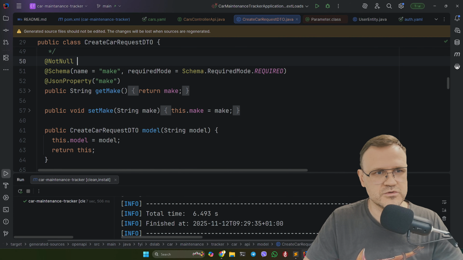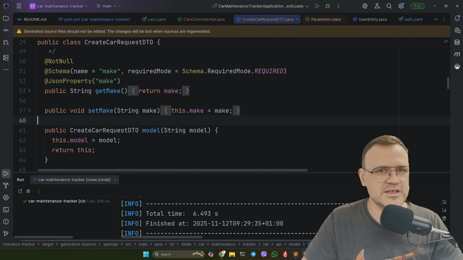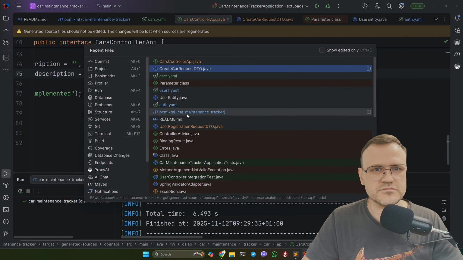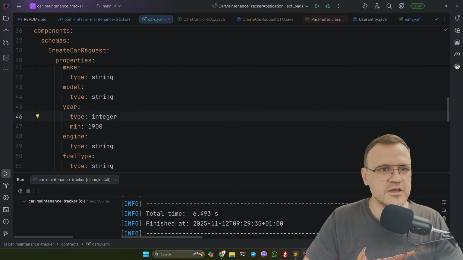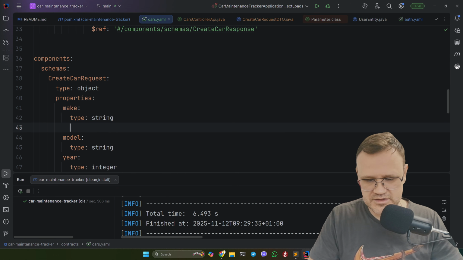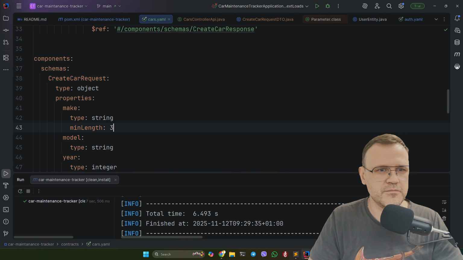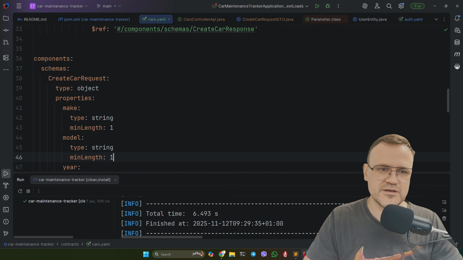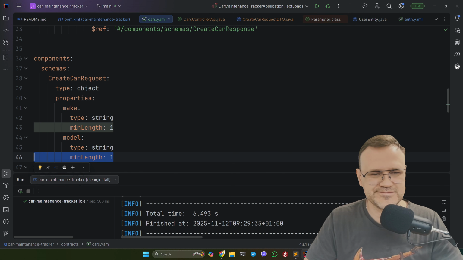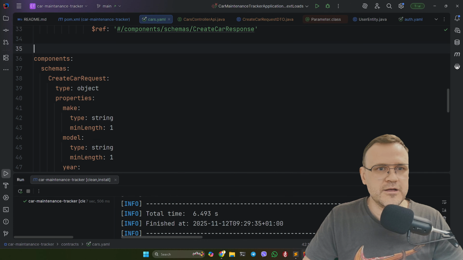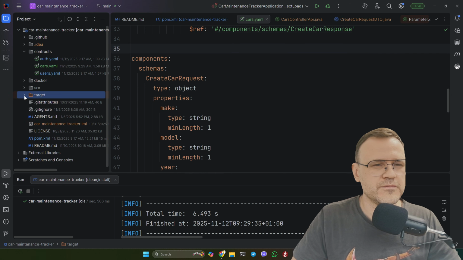Make and model have the not null annotation. Maybe it makes sense to mark it as not blank, maybe. So let's make the validation a little bit stricter. Min length, I don't know, it should be something here, at least one symbol. Okay, we are ready to go.